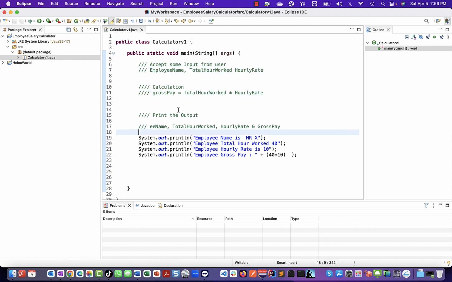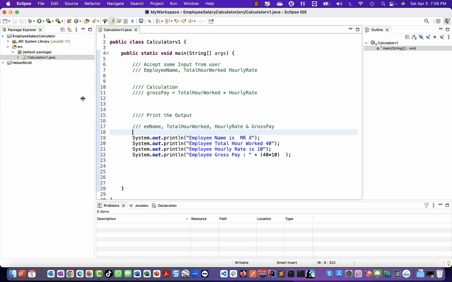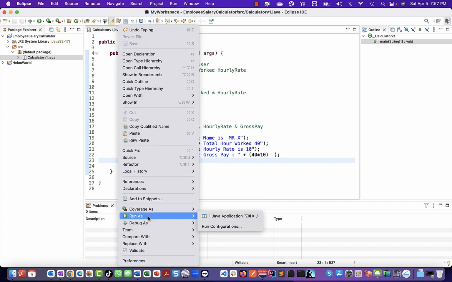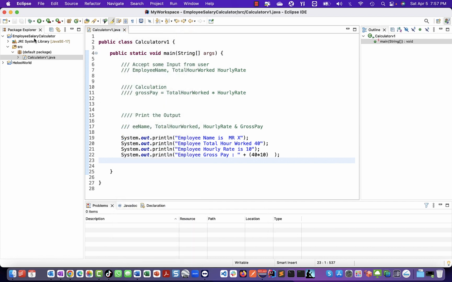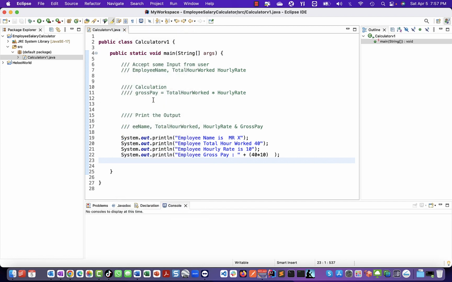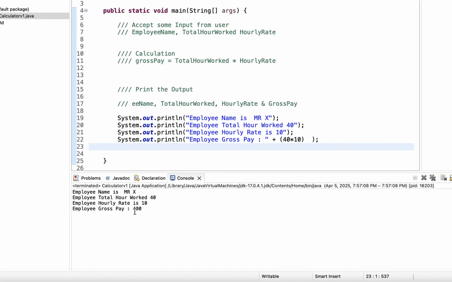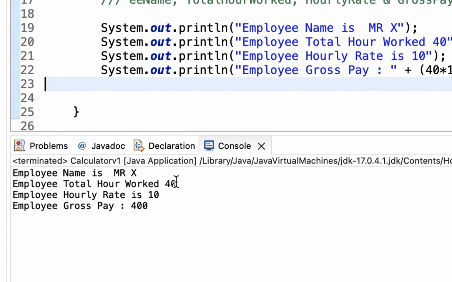Remember we used to do some CMD, Java C, Java, right? In IDE, the good thing is you don't need to do anything. First of all, you see your code is clean, there is no error, so you will not have any syntax error or something. All you have to do is either right click into your class and just say run as Java application, or there is a green button. You just click this green button, it will print the output exactly here. So if you see, it's actually printing the output saying employee name is X, 40 hour work, 10 per hour, $400 is the gross pay, right?